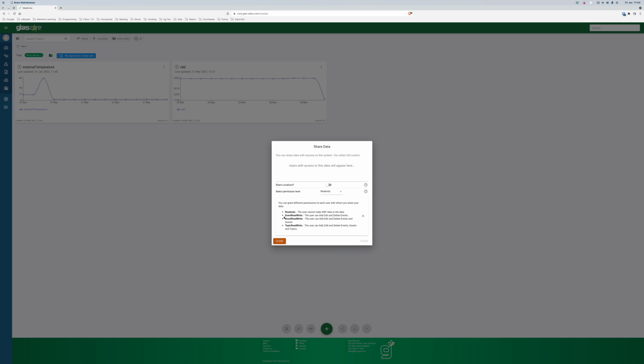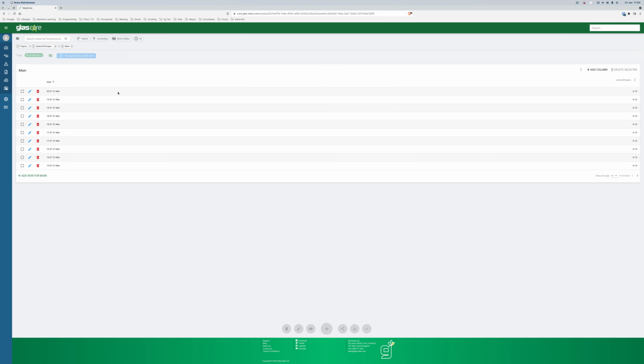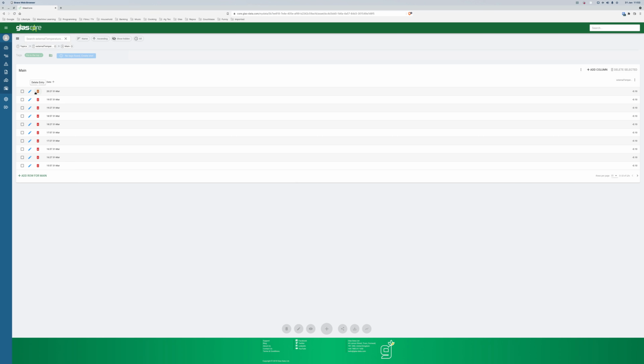But they're not going to be able to modify it or delete it or do anything except read it. There are a few other levels as well. So we have event read write, and if I just quickly go into the table for you, these rows in the table are what we call events. Now, if you give someone an event read write permission, that means that they're going to be able to edit the data, so they're going to be able to change these values, and they're also going to be able to delete individual rows. Now, they're not going to be able to rename columns, add new columns, rename assets, something like that, but the actual individual readings, they're going to be able to modify.